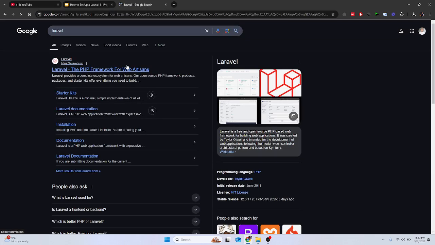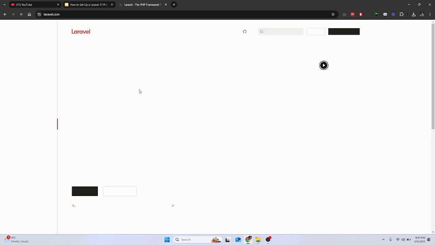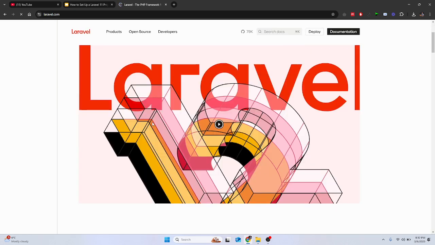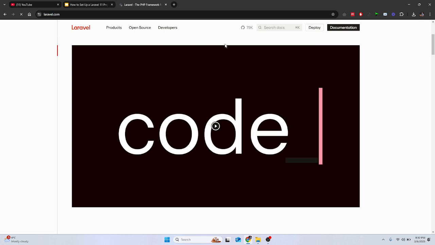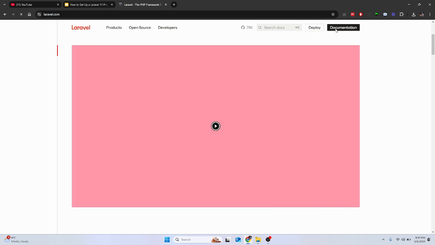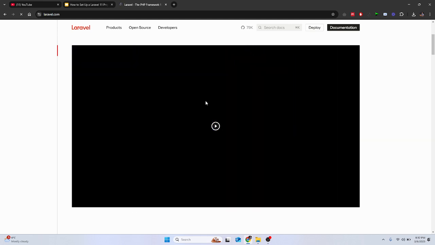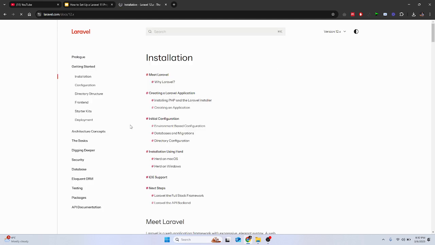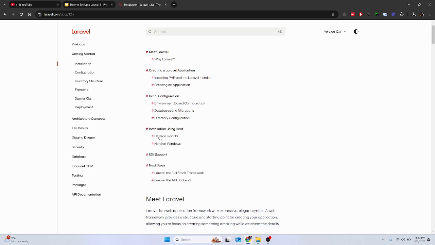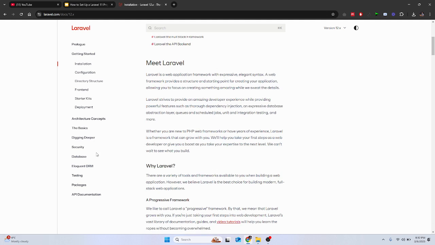Laravel.com is where we have the Laravel documentation, and through this you learn everything, including how to deploy. The documentation is here, so you can learn so many things: how to set up your Laravel project, how to create your first application, and anything that you need to know about Laravel. So let us get into our installation.